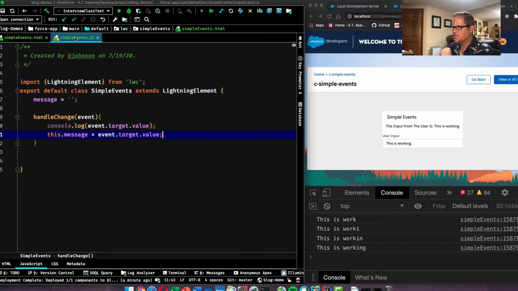Right? And then in our JavaScript file, we just did this very simply. We set the message property equal to the value of event.target.value. Simple as that, right? So, super simple example. Never once in my development career have I ever had a business case where we want to just display the text back up like that. But I think it's a great example of how events work.